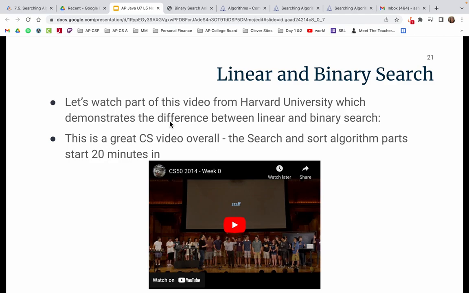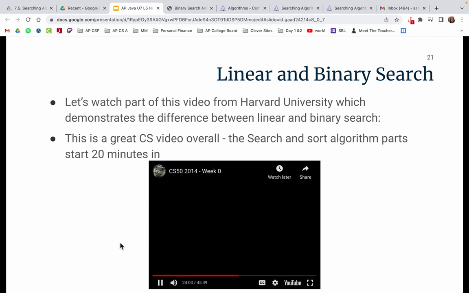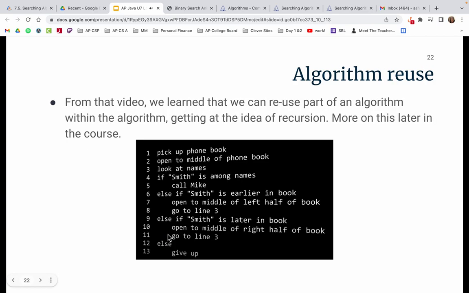All right, so for time's sake on this video, I'm not going to show you this, but this is actually a really great computer science video overall. It really covers a lot of what's covered in computer science principles, and the Harvard students will actually do a search and sort for linear and binary search starting at 20 minutes in. So if you want to play this, by all means, watch all 45 minutes of it when you have a chance, because it actually is a good video. But 20 minutes in is where they start to talk about the difference in searches and sorts. We're not going to play it right now.